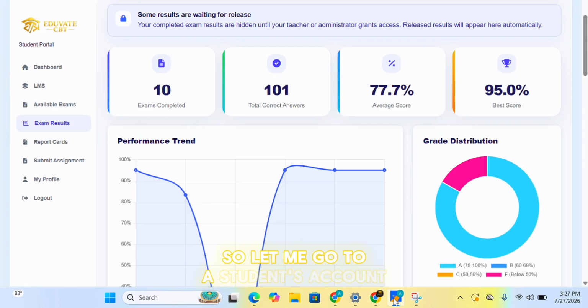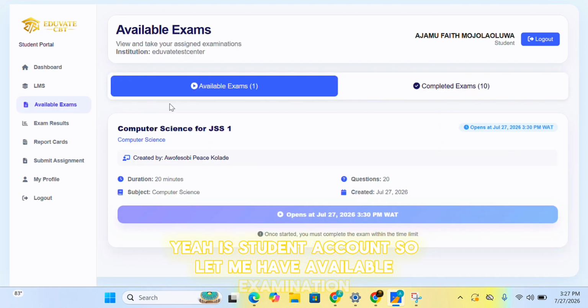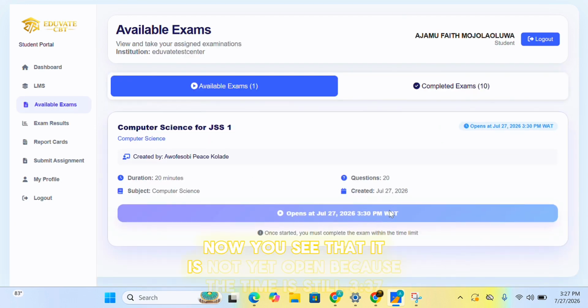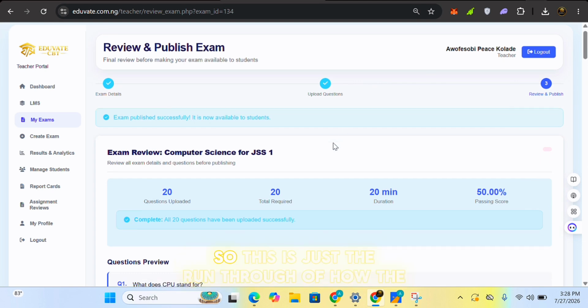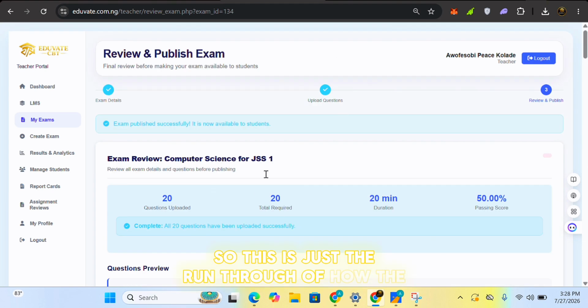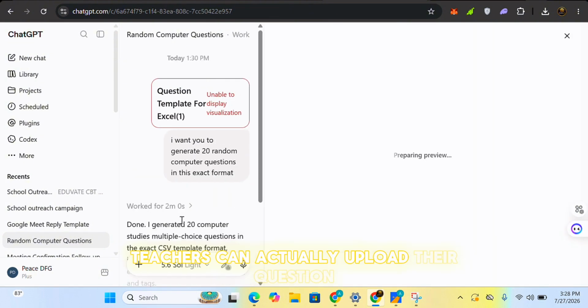So let me go to a student's account. Yeah, a student account. Let me open available examination. Now you see that it is not yet open because the time is still 3:37. The moment it becomes open, then they will be able to take the examination. So this is just the run through of how teachers can upload their questions.